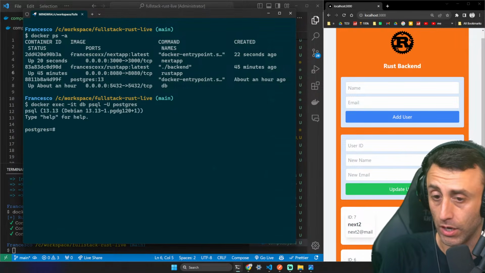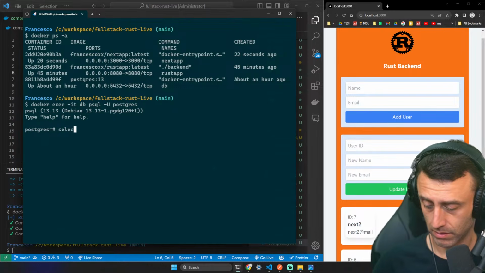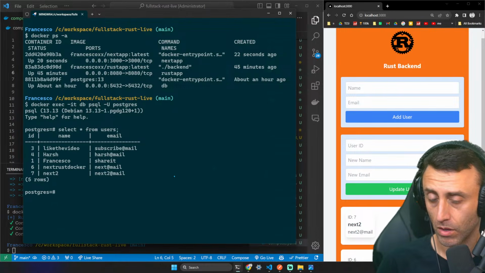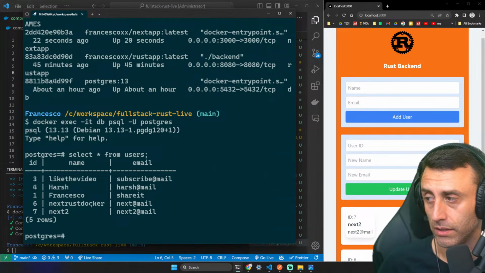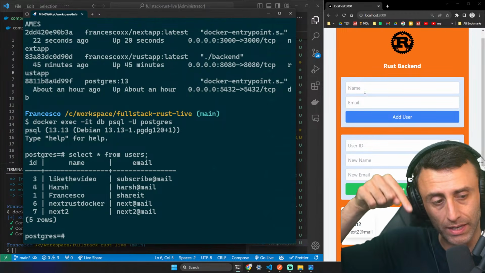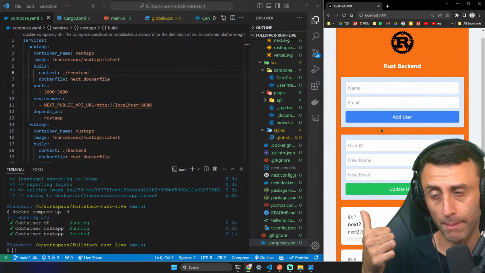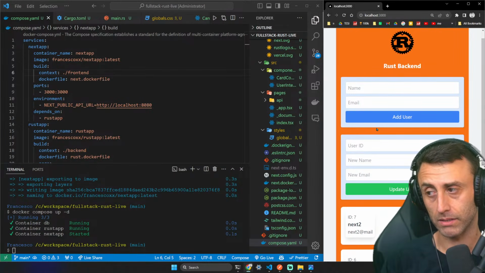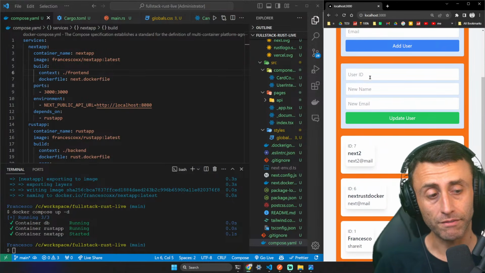If I go here on the database and I do select star from users, we see we have these users in the database. Next Rust Docker, next2. So we are inserting stuff using this UI in Next.js, calling an API on a Rust backend, and putting this on the Postgres database. Bam, in one go.